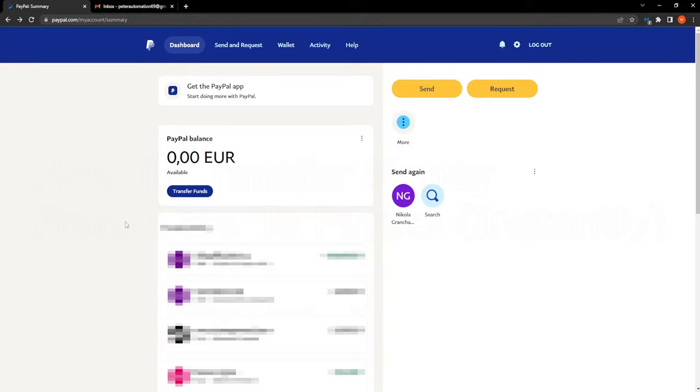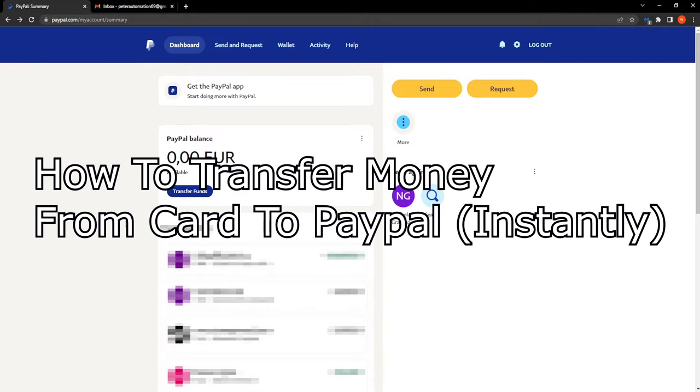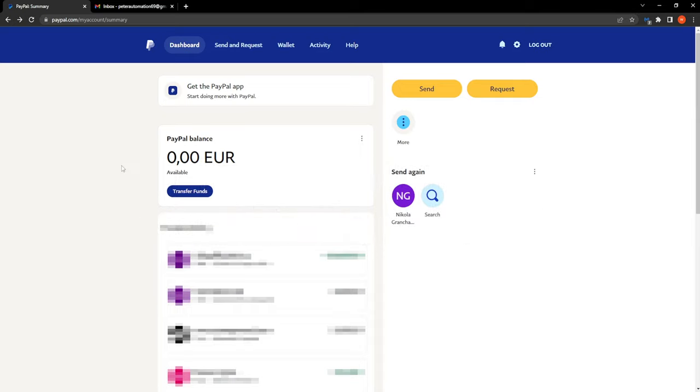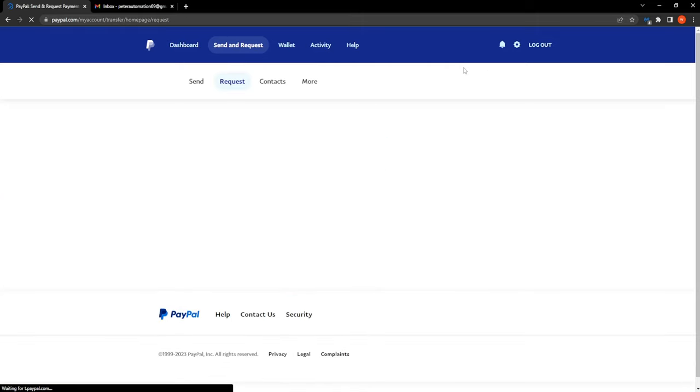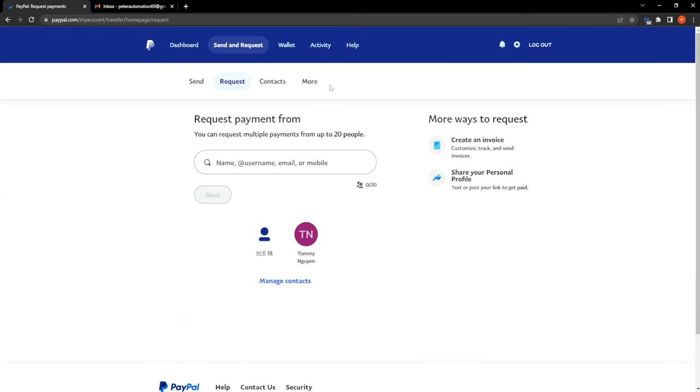How to transfer money from your debit or credit card to PayPal. So first up, we're going to load up the PayPal website and we're going to click on request. For this, you will need to have set up paypal.me. It's super easy, takes about 30 seconds. There's plenty of videos on it.